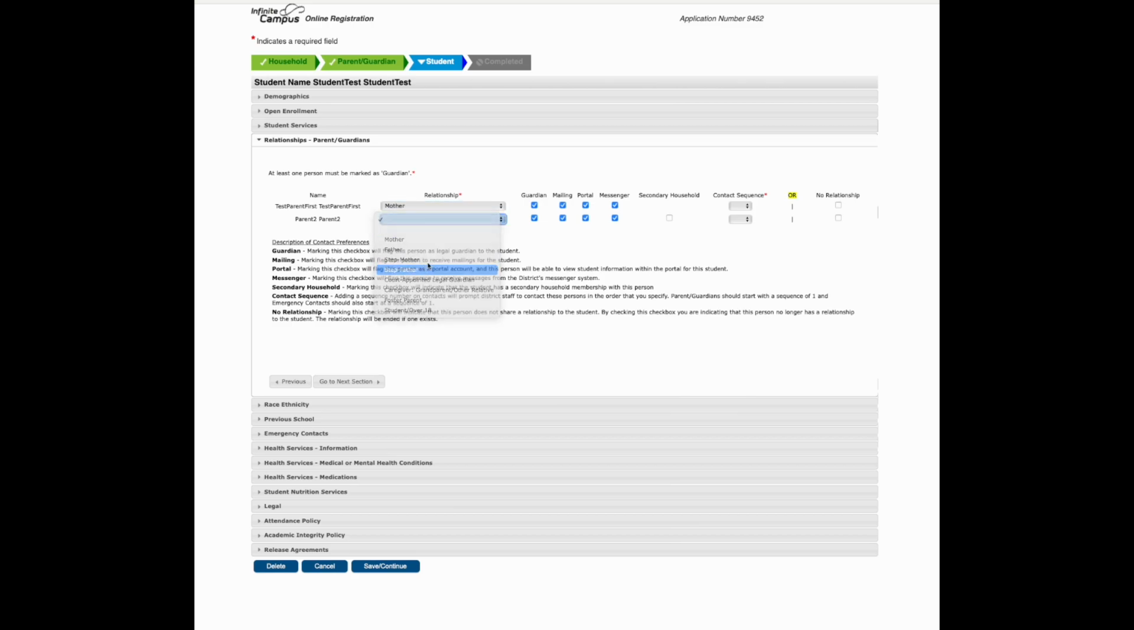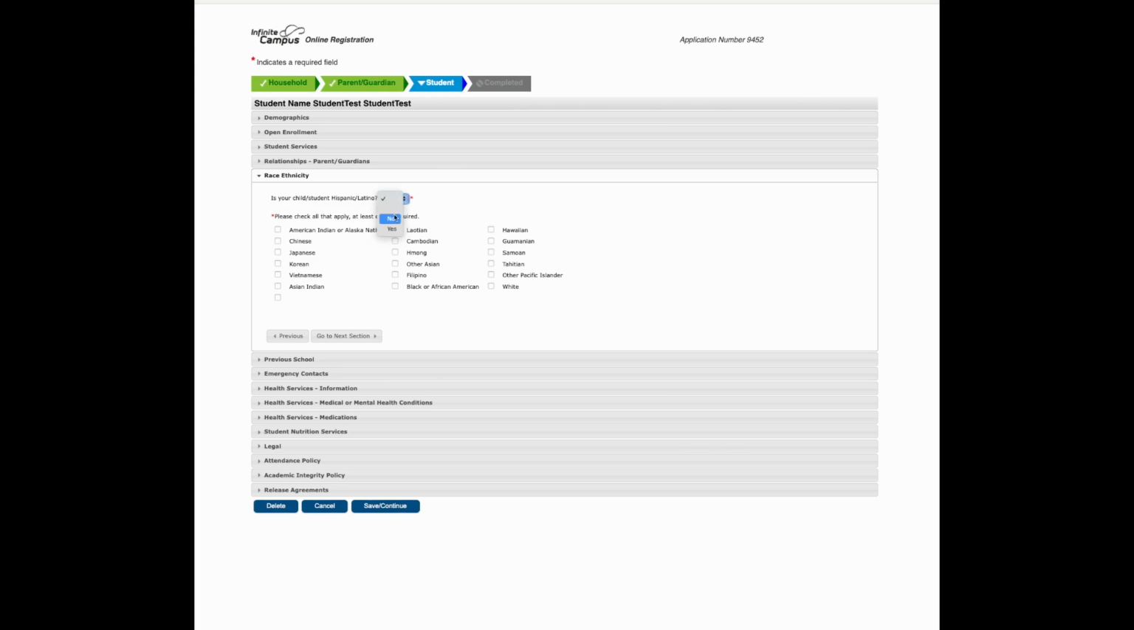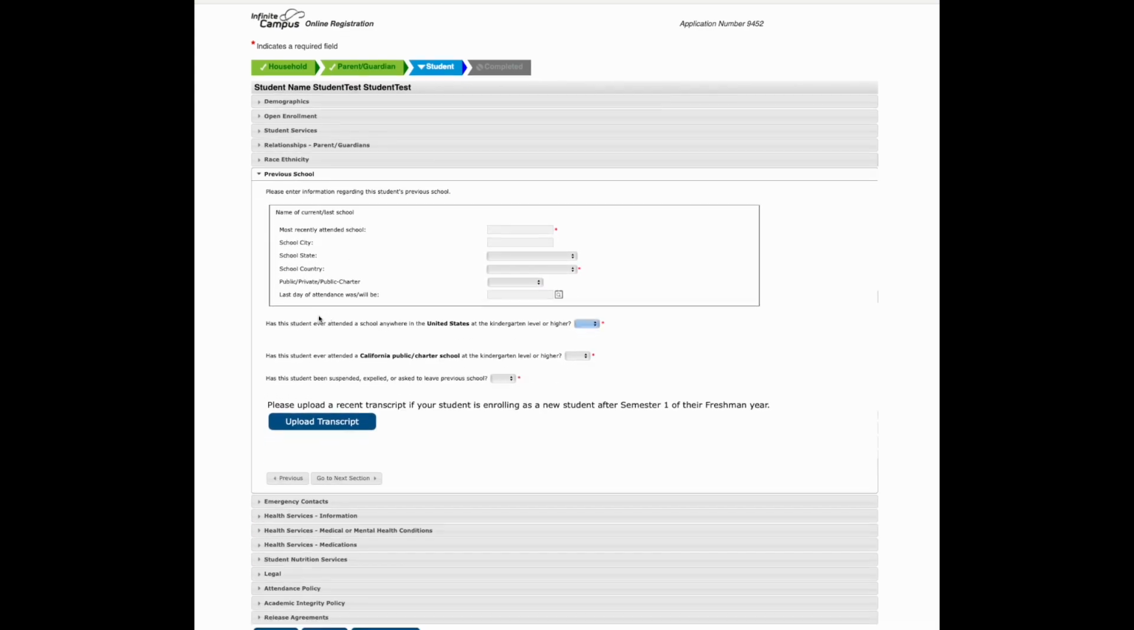You're going to select the relationship. You can uncheck any of these contact preferences again, which are shown here. Add contact sequence, say if you want mother to be notified first or vice versa, you can change these. I'm going to address the race and ethnicity questions. Please go ahead and also put in the name of the school that your student last attended. Answer these additional questions on if the student has been in attendance in the US before, the date of when they first entered school in the US. Typically that is kindergarten.